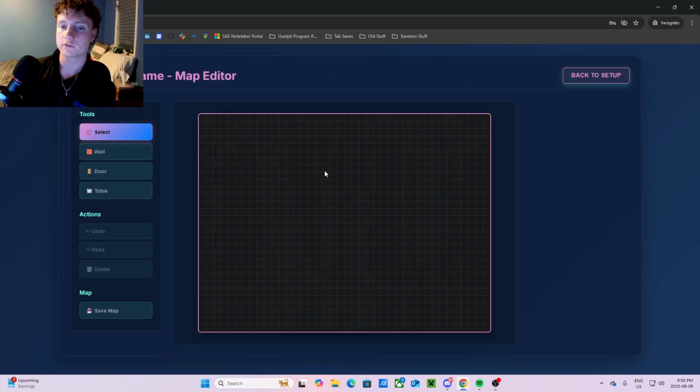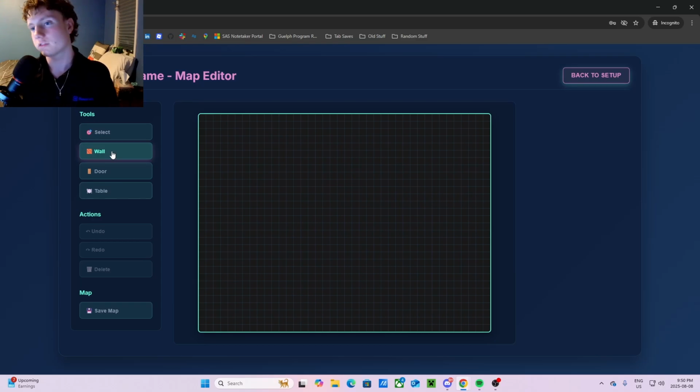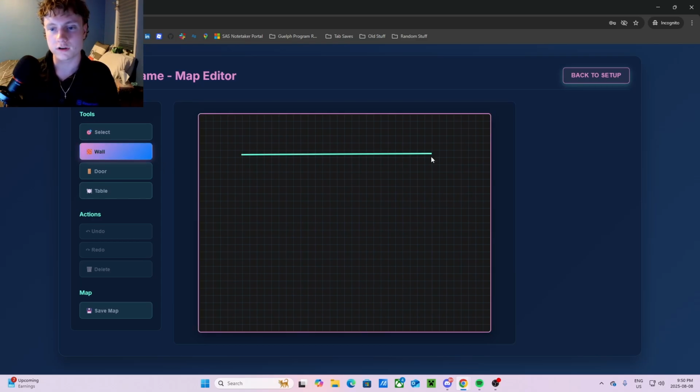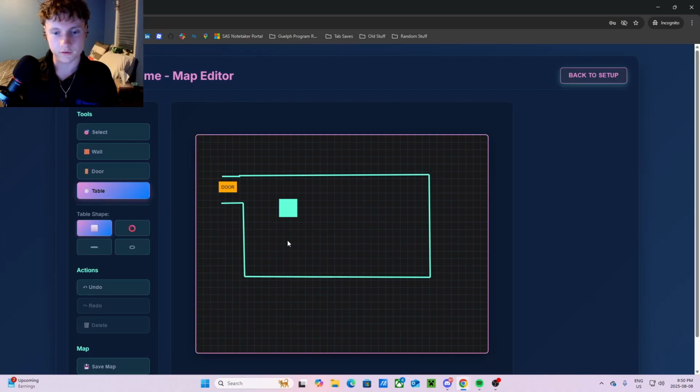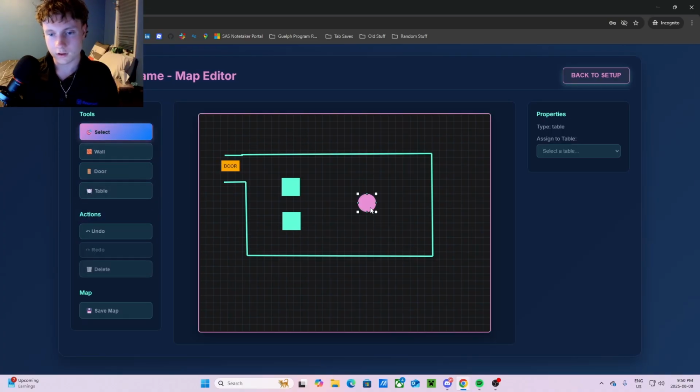So I am going to create a live map for this test restaurant. Remember, when I set up the tables, I set it up with 2 small ones and 1 big one. So keep that in mind when you're making your restaurant layout. I'm going to put the door right here. And then for the tables, I'm going to have 2 small tables and I'm going to have 1 big table.